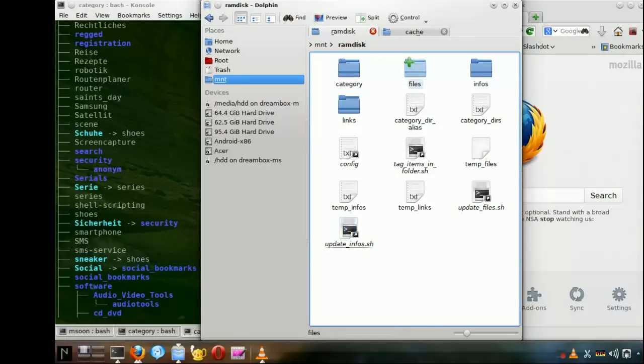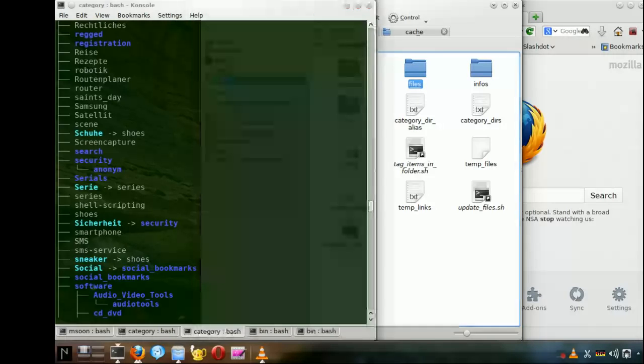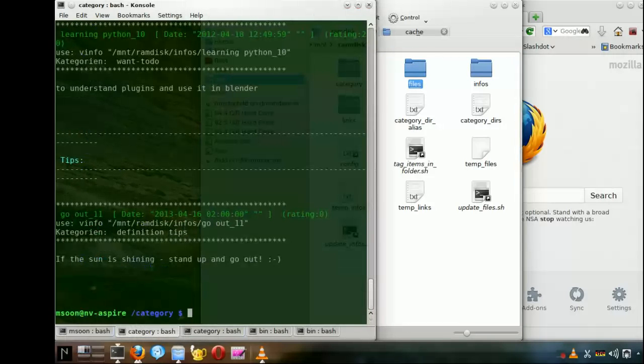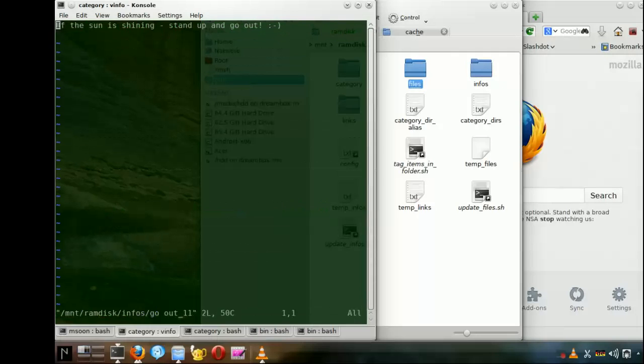With files, there are some links created on RAM disk. It's useful to enable preview, especially for images. Of course it's faster to edit data on command line. Using the vinfo command it opens an information with your default editor.